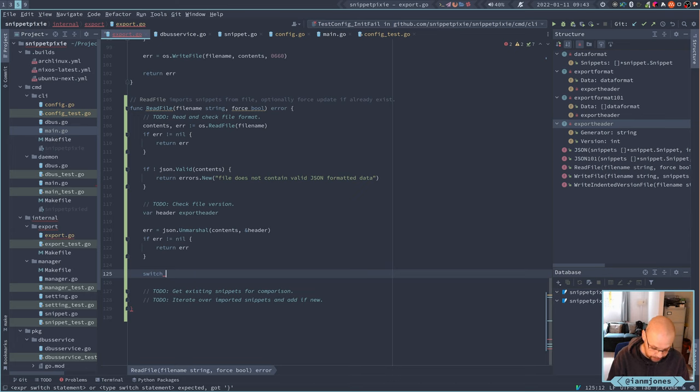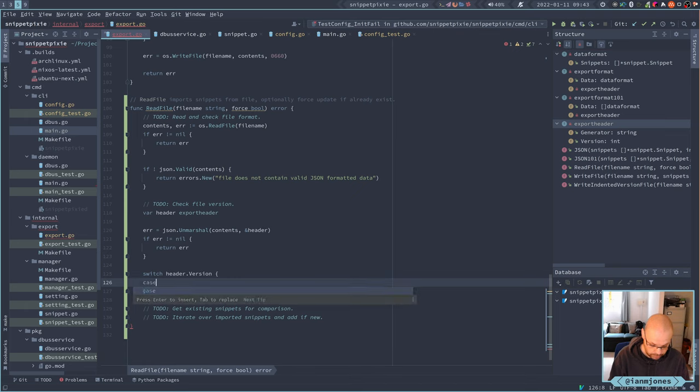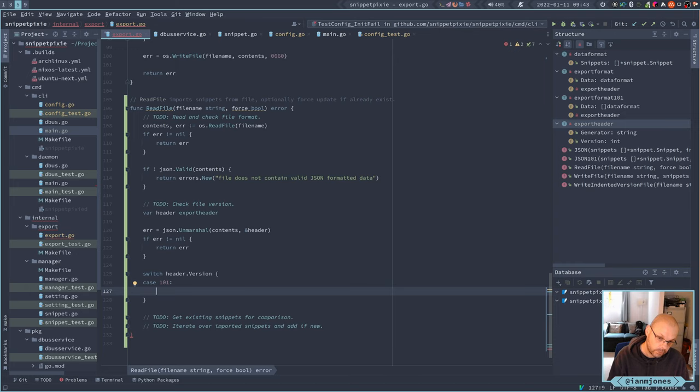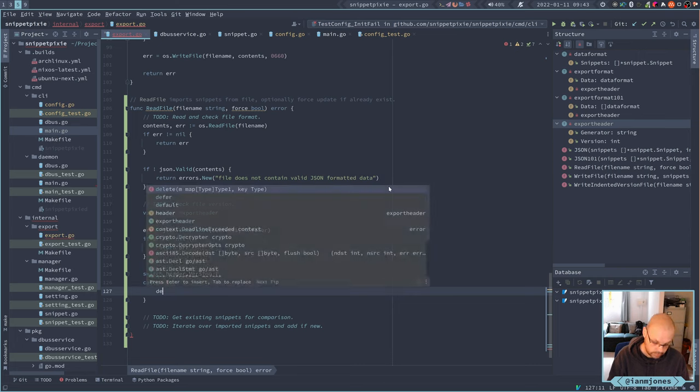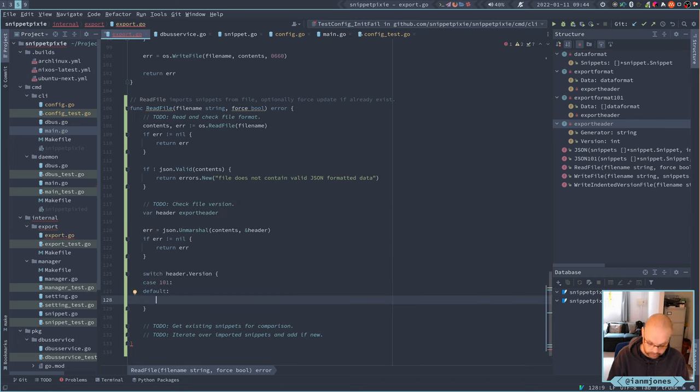So switch header.version, case 101, do the thing. And then, is it default? Yeah, default to do the other thing. So let's do, we have got export format, haven't we?